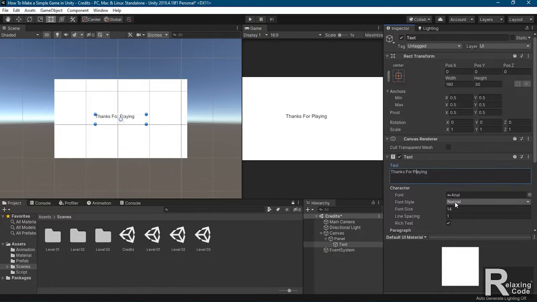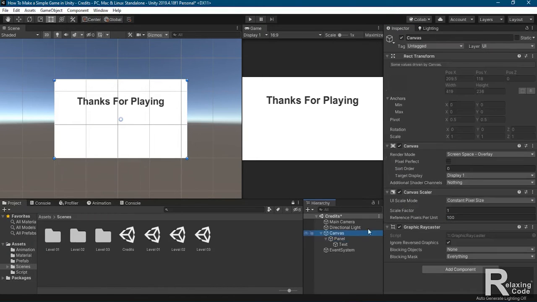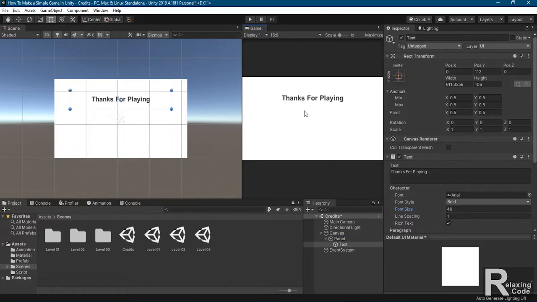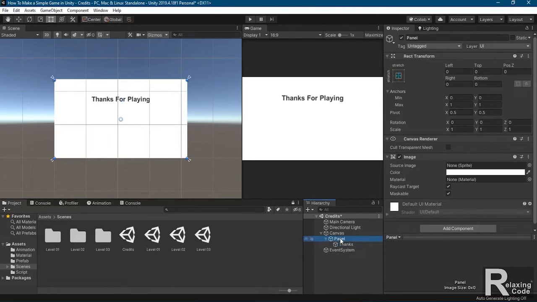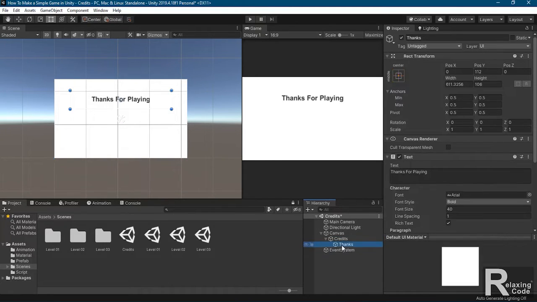We'll change the text font, and we will go back to our canvas and change the UI scale mode to constant to scale with screen size, so our text will scale with each different screen. After that we will rename our text to thanks, and we will rename our panel to credits.